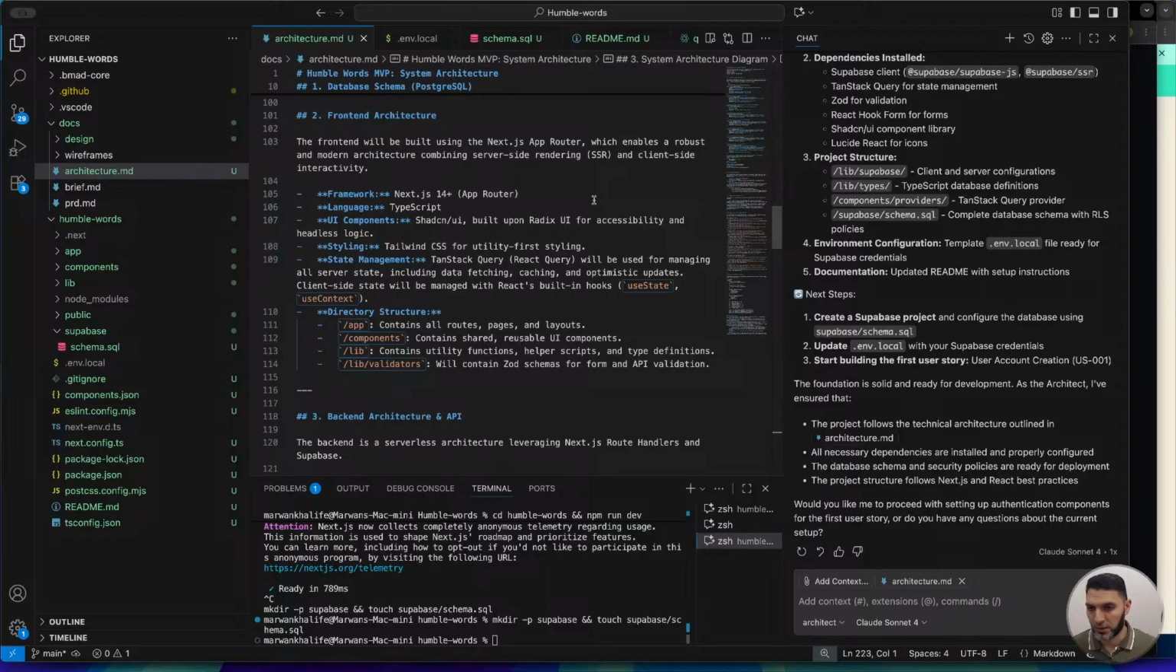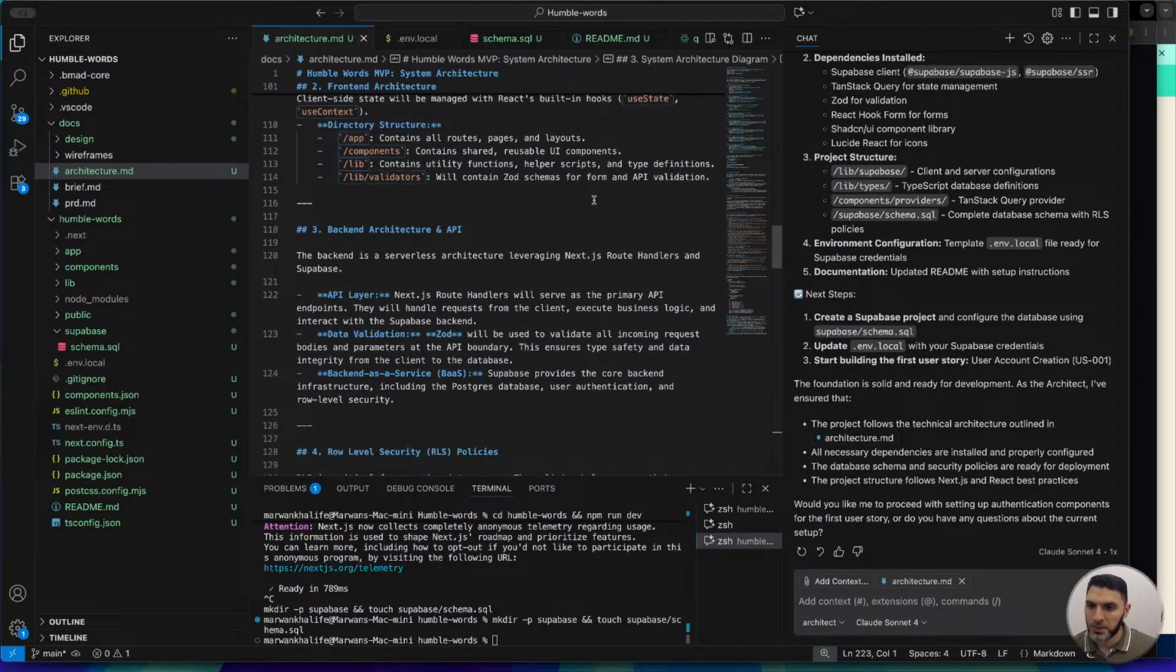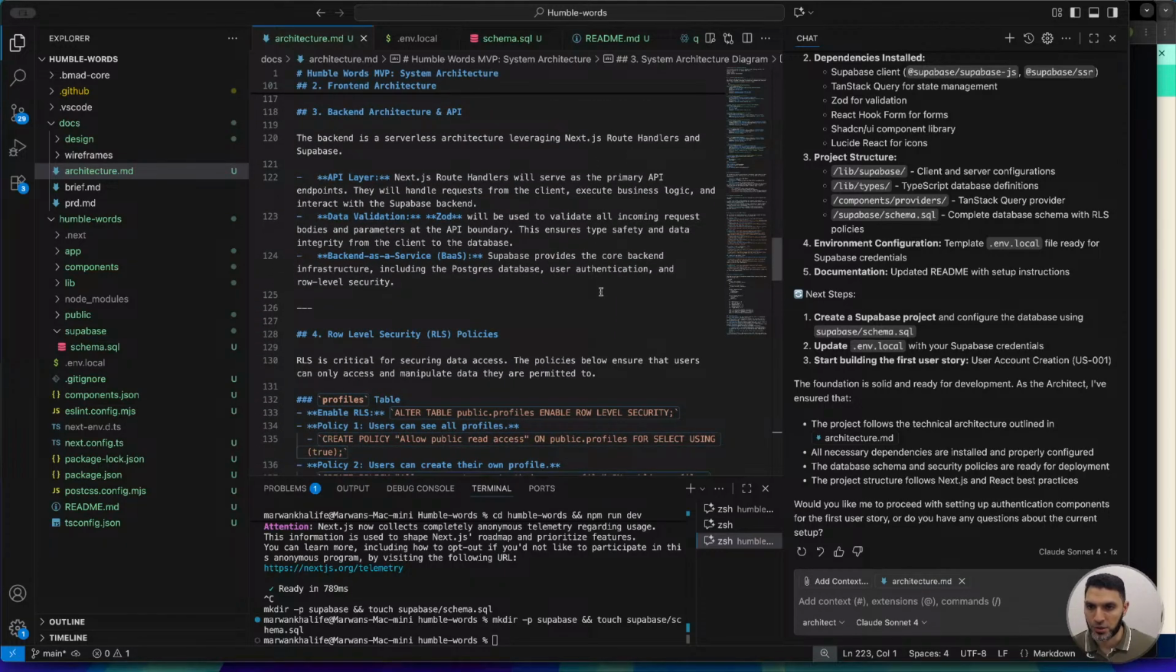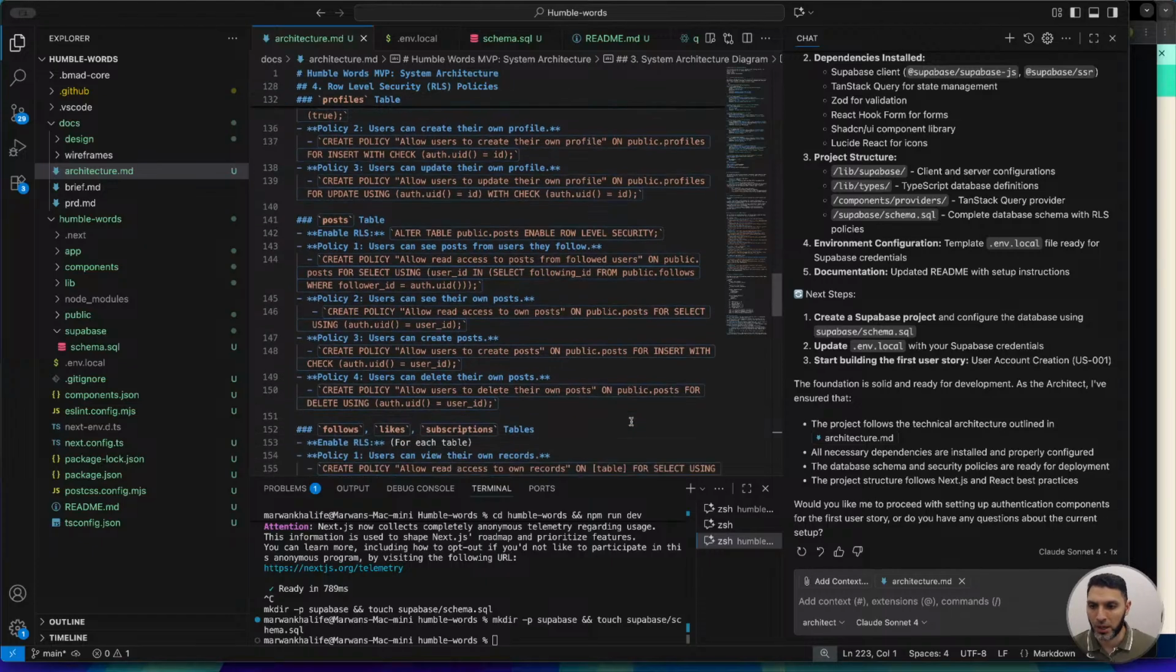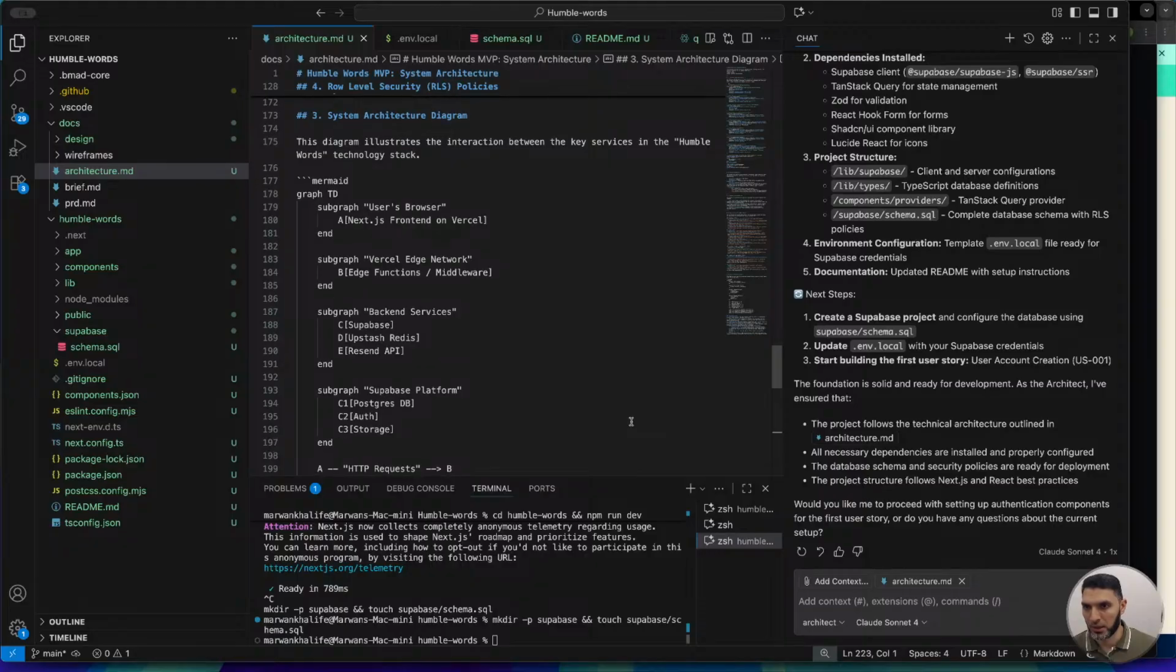The front end architecture, just very high level: the frameworks that we're using, the minimum versions, the general layout of the application, as well as the backend architecture that we have chosen, and putting in place some access policies for our database. So who can read what, and these kinds of things. And then we have a general diagram.